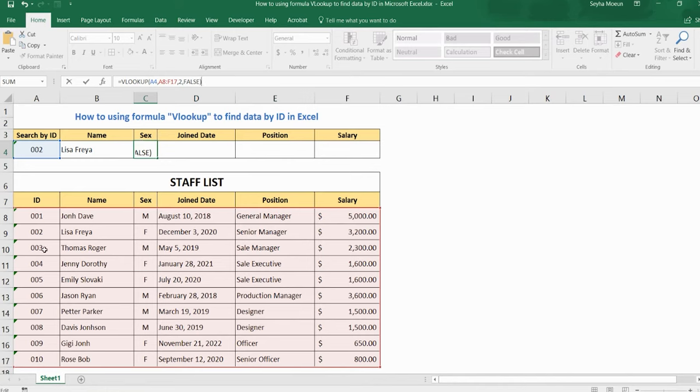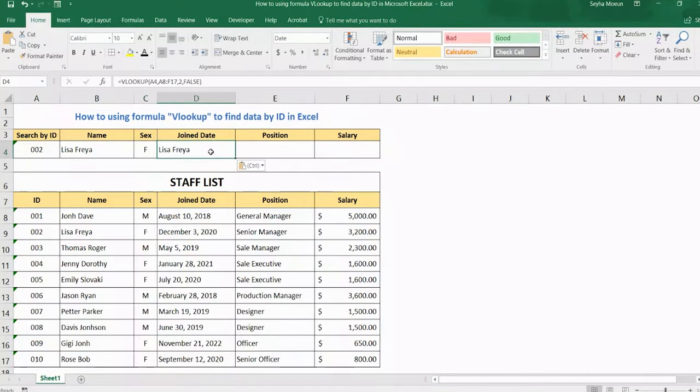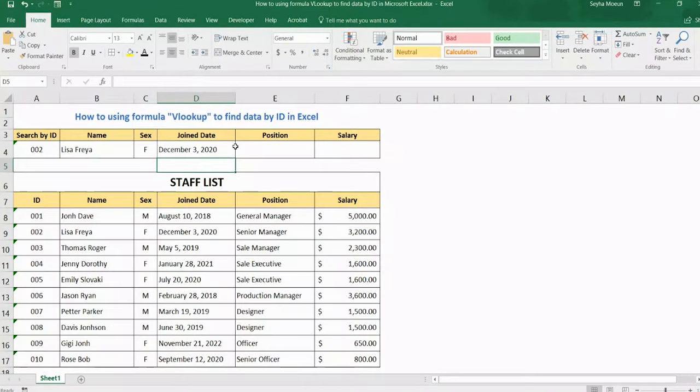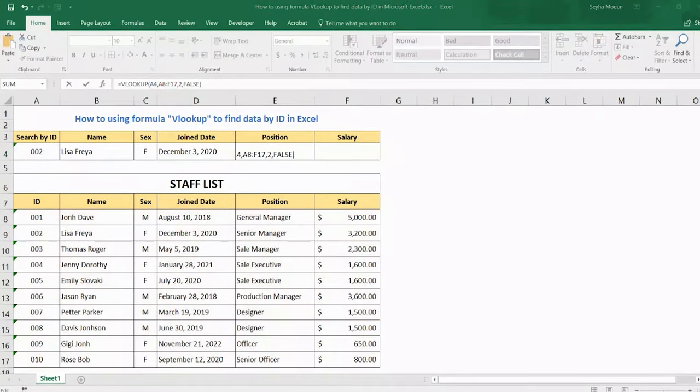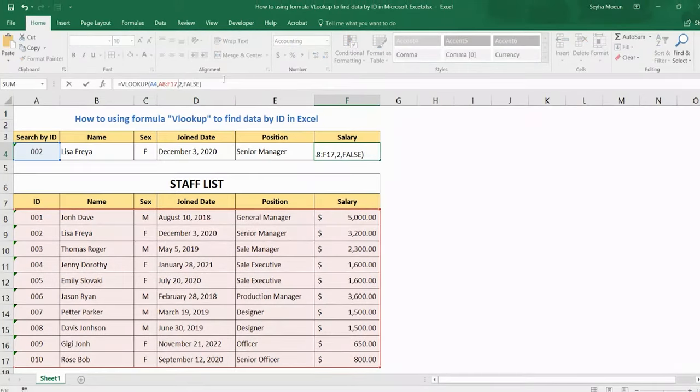One, 2, 3. Next, 1, 2, 3, 4. Next is 5. And next is 6.